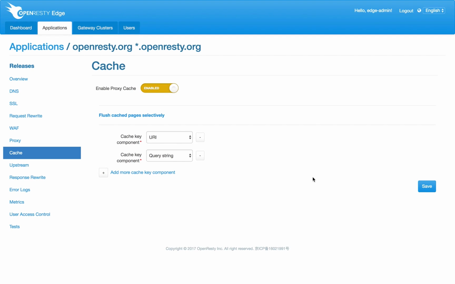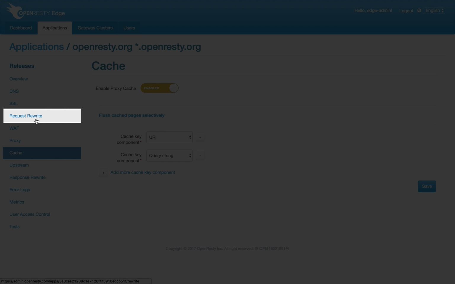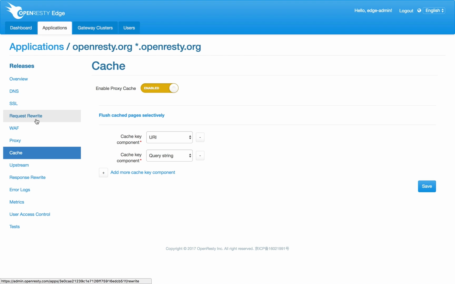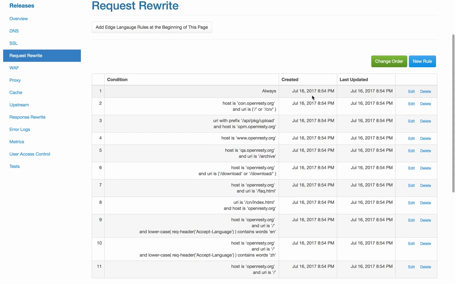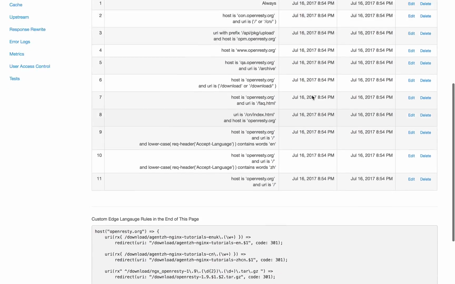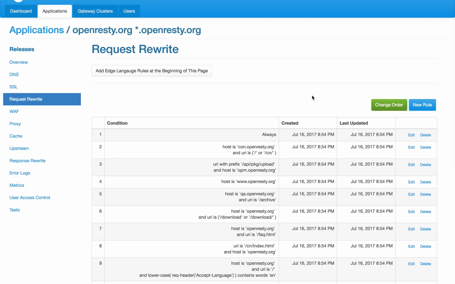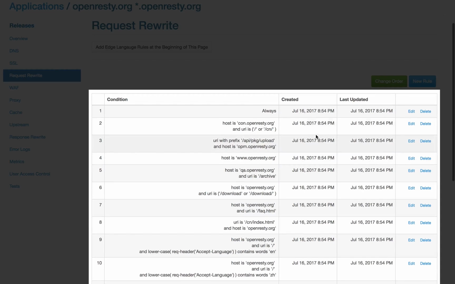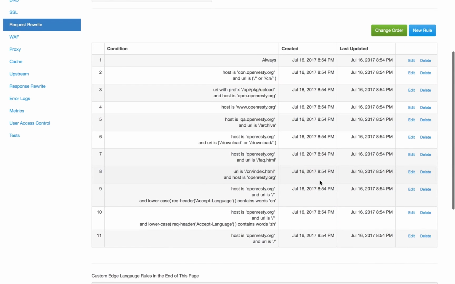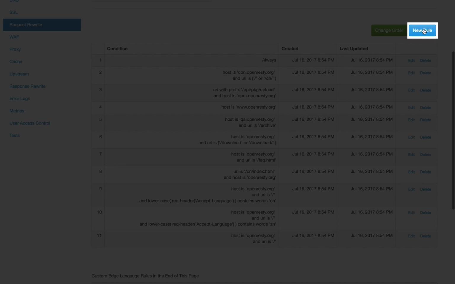Okay, next, before the request reaches the proxy and cache, there's a phase where we can do request rewrites or early redirections. We can configure such rules in the request rewrite page. So here are the example configurations for the OpenResty.org website. For example, add custom rules like this. We can add even more rules by clicking on the new rule button.